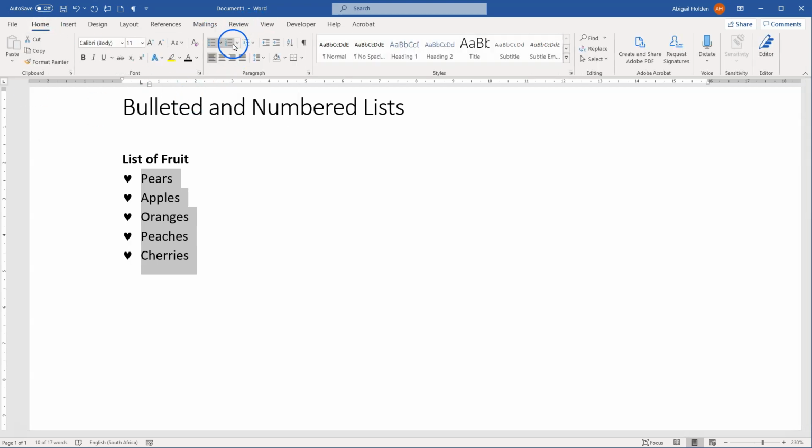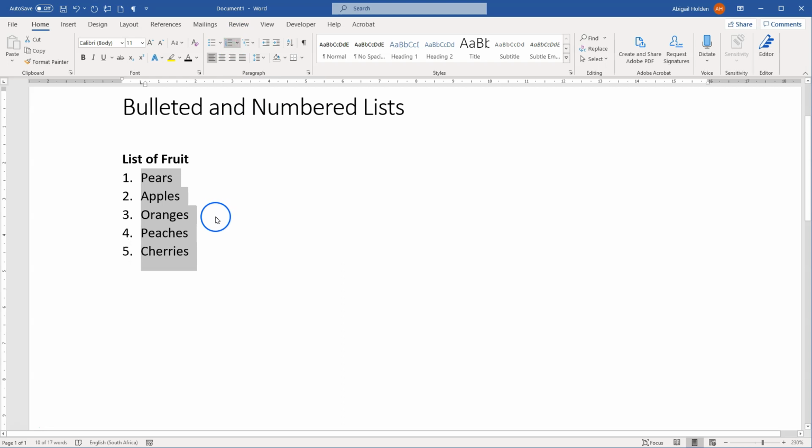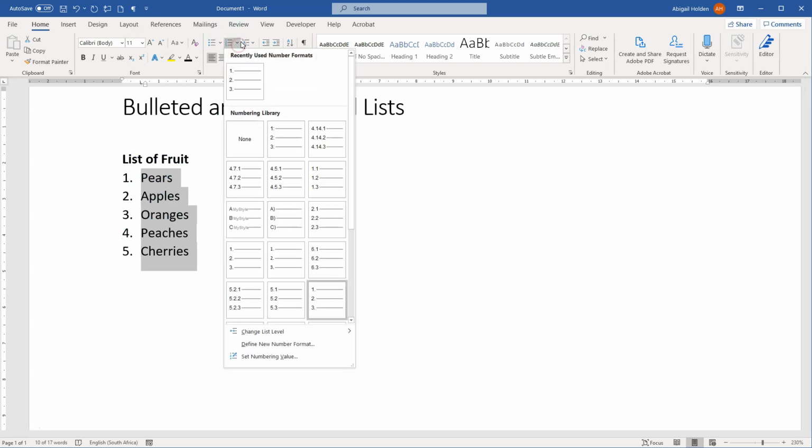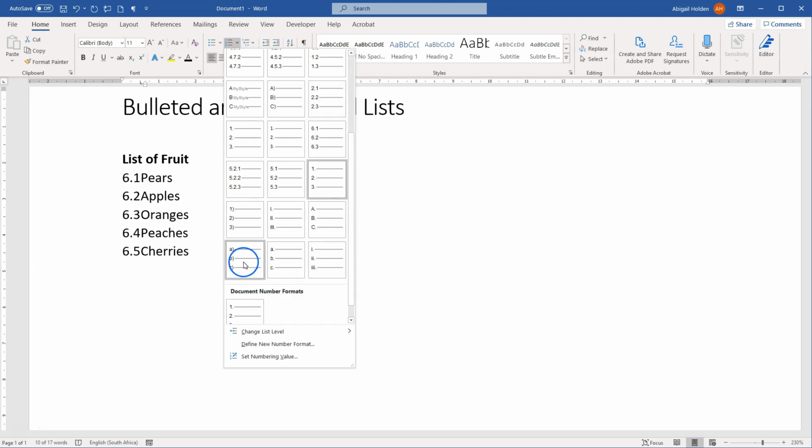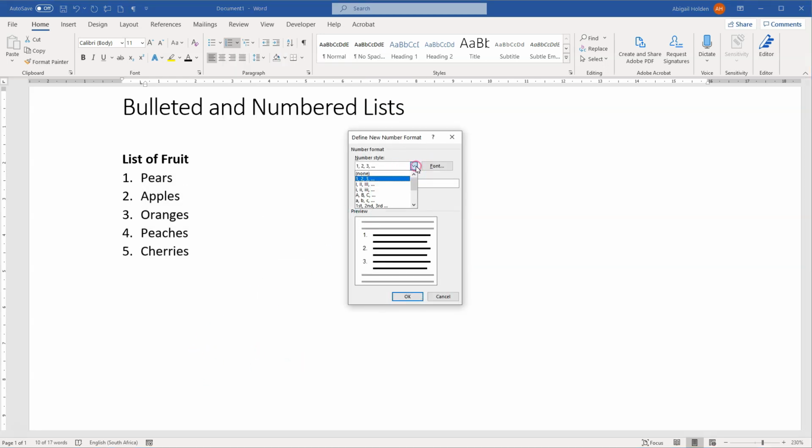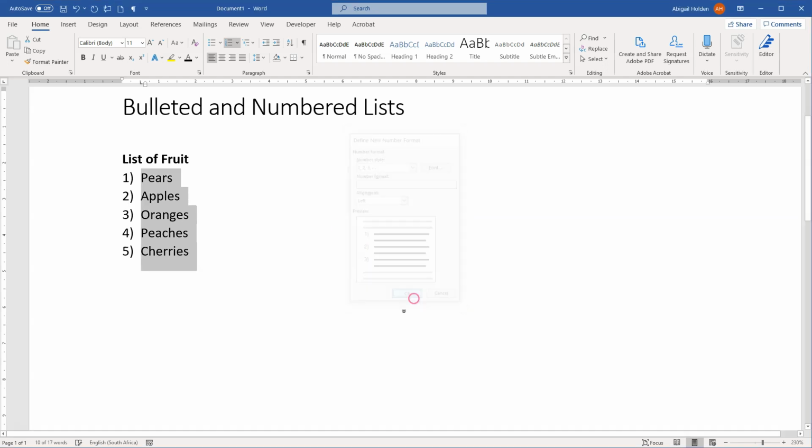Then if we want to do a numbered list, of course you can click the numbering button, and that will apply a basic 1, 2, 3, 4, 5 list, but of course there are other ones as well: ABC, Roman numerals, and so on and so forth. If you want to define a new numbering format, you just click on Define New Number Format there, and you can choose different styles, 1, 2, 3, ABC, etc. And then you can decide, okay, I want a bracket after it instead, and then it will apply that way.